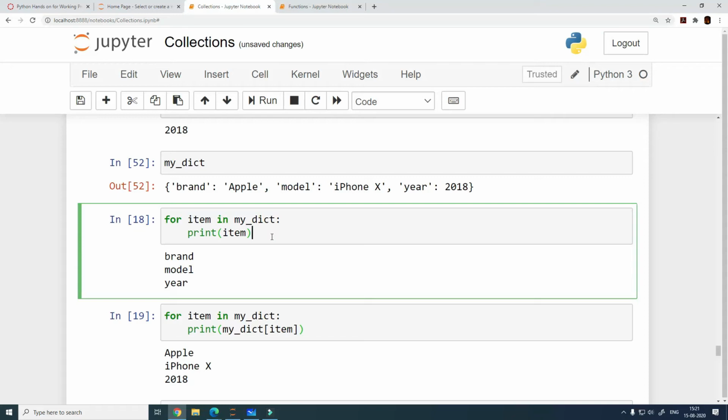Now, how do you print the elements of the key? Elements of the key are also iterable, and you can print them the same way you print the elements of a list. This is my dictionary, and my dictionary has three elements. So this for loop will run three times, each time for the individual elements of the dictionary, the same way it was running for my list and my tuple.